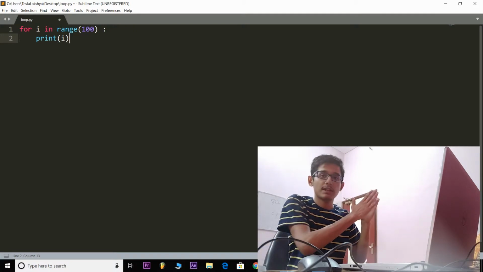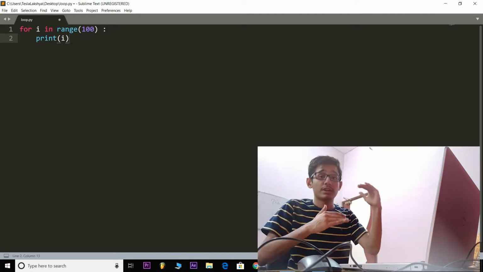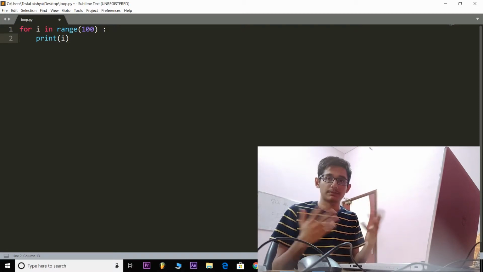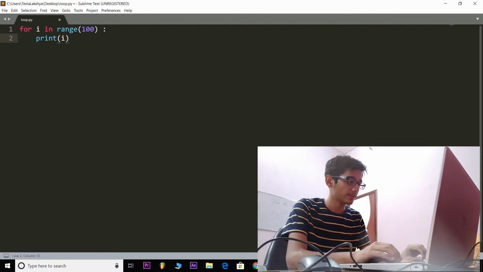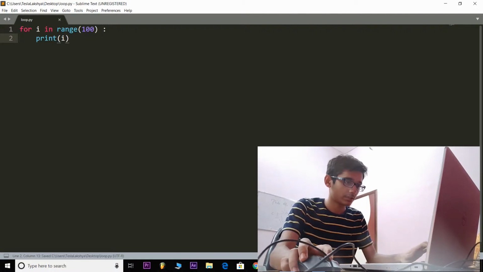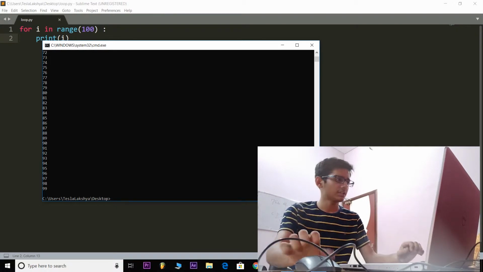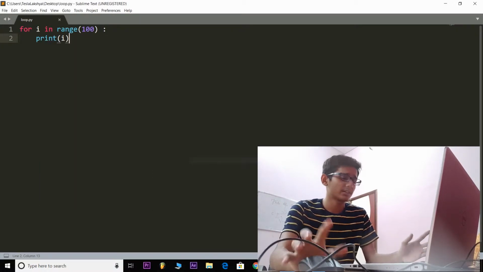It's taking you inside this range and printing those elements, with I going one by one, in separate lines. Cool. So we'll save this file, open CMD, run it. So you saw that. It's so simple. That is how you create a loop.